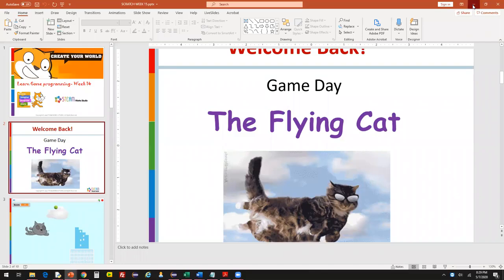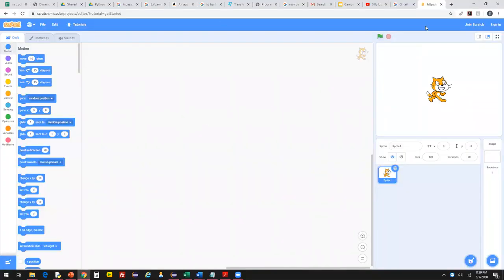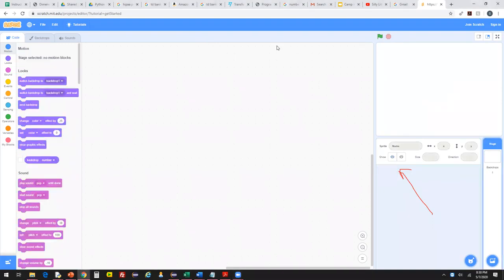So once you are here, you will need to click out the tutorial that comes up so that you have this space. Okay, for this game, we are not going to be using the cat sprite. We are going to hit X right here to delete the cat that is being shown by default. So we're gonna click that and get rid of that.